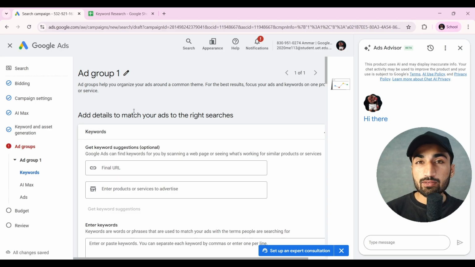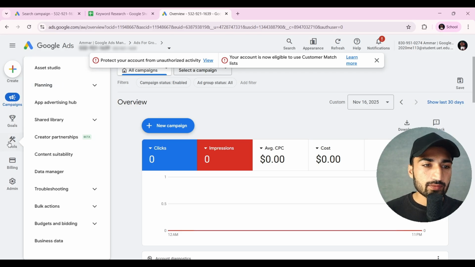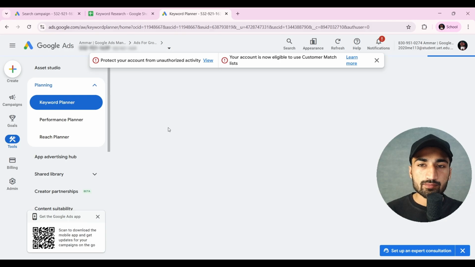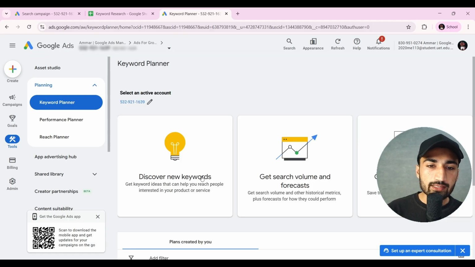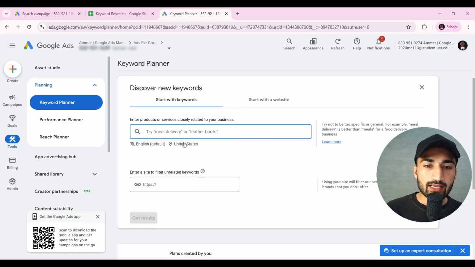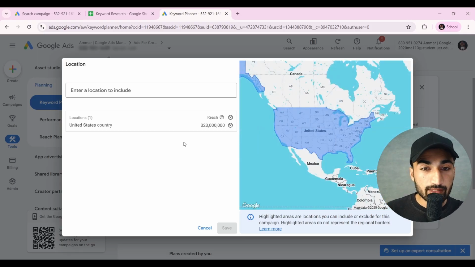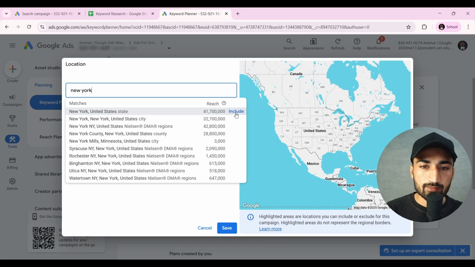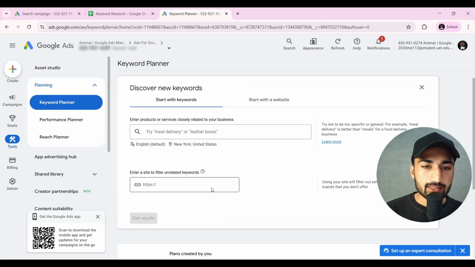Now in an ad group, we have some keywords, and for keywords, we need to do our keyword research, which is what we are going to do right now. So let's go to another tab. In this tab, we will go to tools. Then we have the planning section, keyword planner. Close this one. Click on discover new keywords. Select the location that you are targeting. So I would select New York again, include, click save.